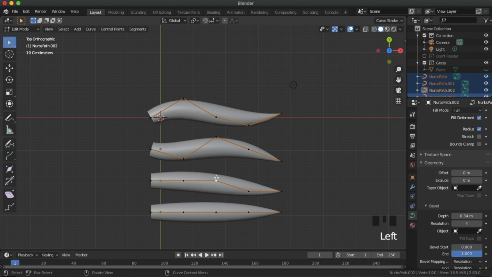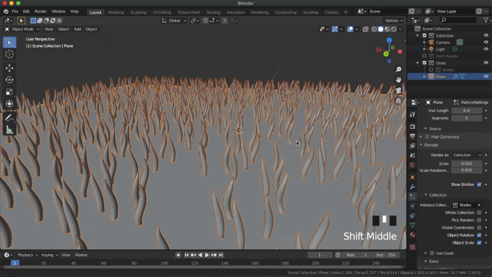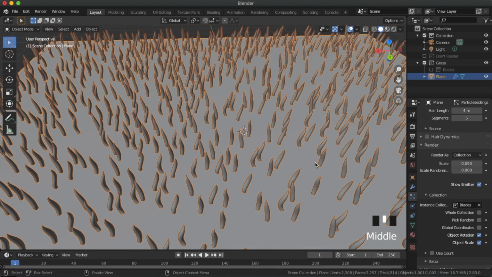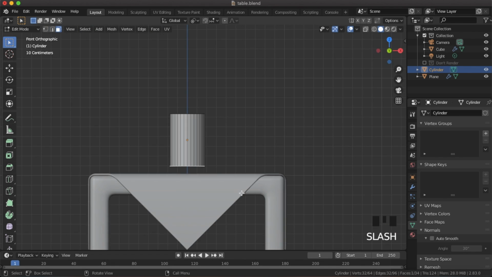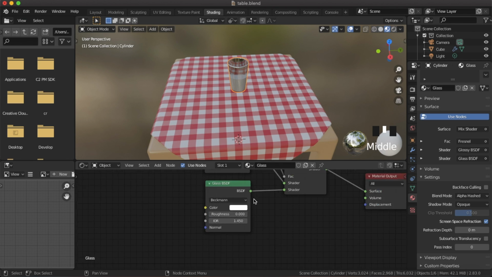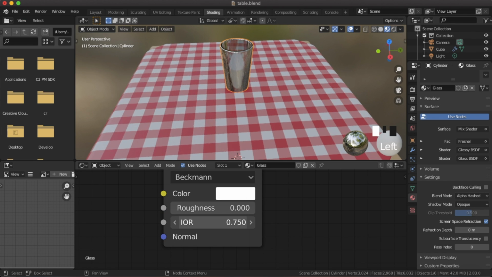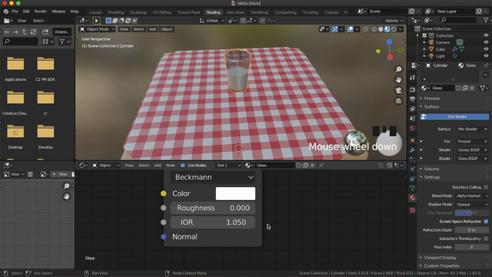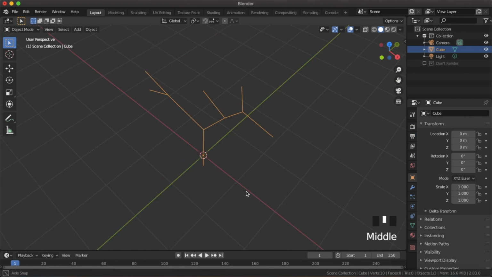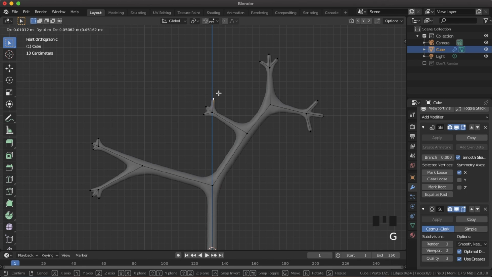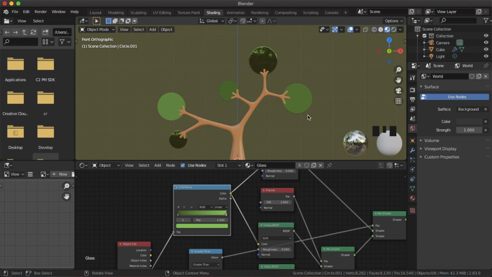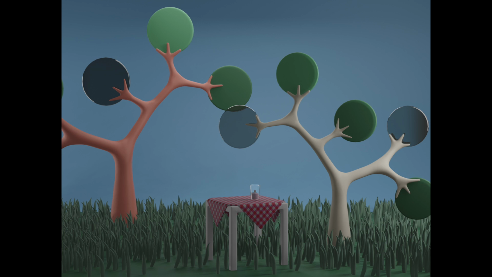In the next tutorial, we made grass by creating 4 separate curve objects and then putting them onto a plane with a particle system. In the third tutorial, we modeled a cup and then gave it a glass material, which we will also use in the next tutorial. We started by creating a wireframe tree, added a skin modifier, and then mixed our glass material with a diffuse BSDF for the final result. Okay, now we are all caught up. Let's put this scene together.